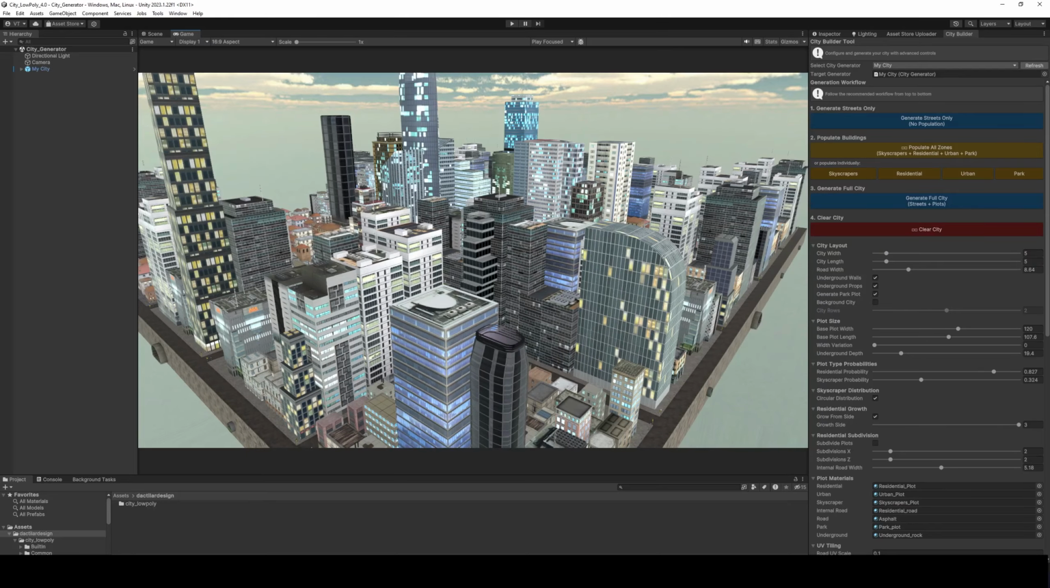Hello, and welcome to this tutorial for the City Low Poly asset available on the Unity Asset Store. Before we begin, please note that there is an updated documentation file in the root folder of the project. You can use it as a reference while following this tutorial.